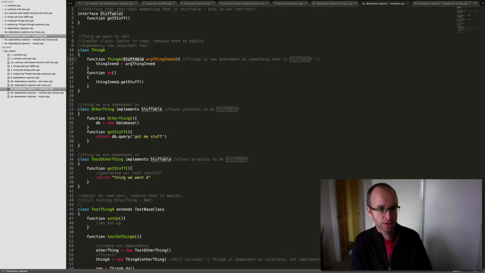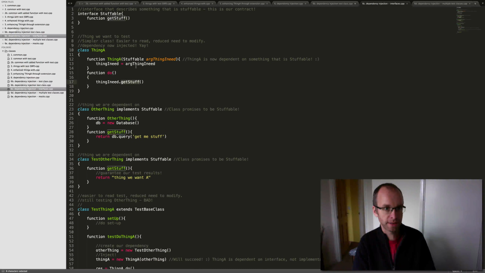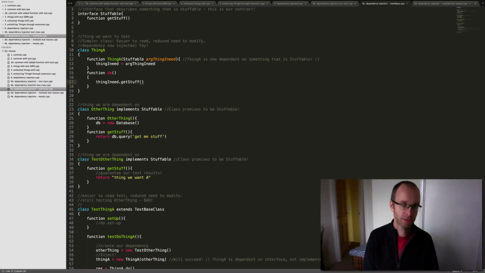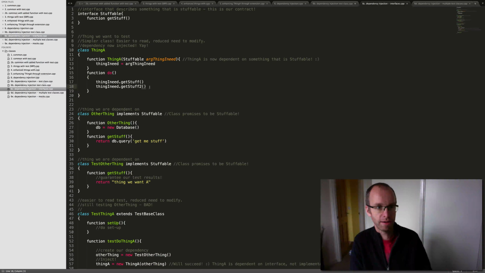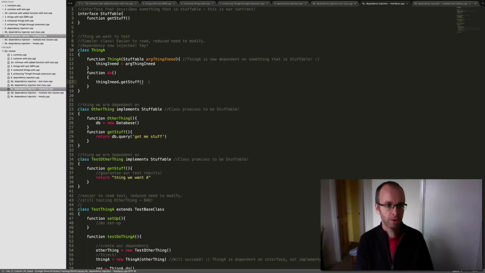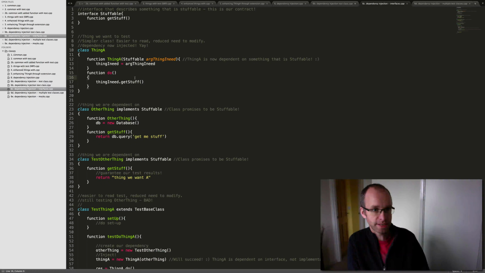By making thing A dependent on stuffable, it can then call the get stuff method on this object, knowing that it will get executed because the object that gets passed in will implement that method. If I try to call a method on this object that doesn't exist in the interface, say get stuff 2, I will get a compiler error because there's nothing that tells the compiler that this method that thing A is trying to call on the object being passed in, that get stuff 2 method, is even going to exist. So the compiler needs to know that the methods being called on objects do exist, and having the interface there tells the compiler that they exist.